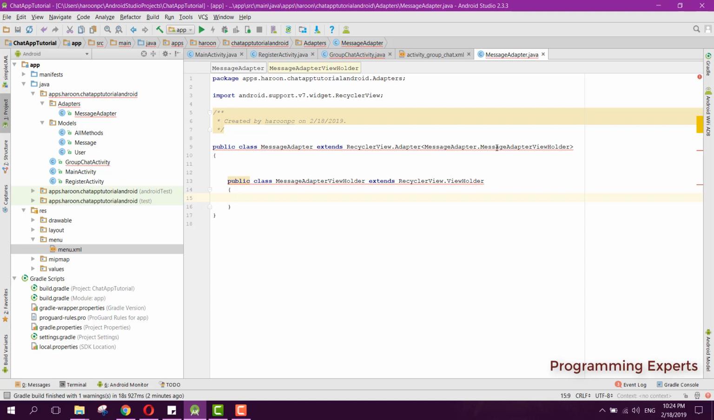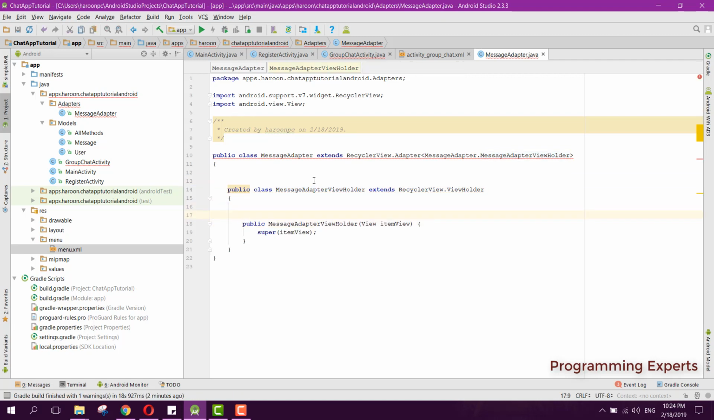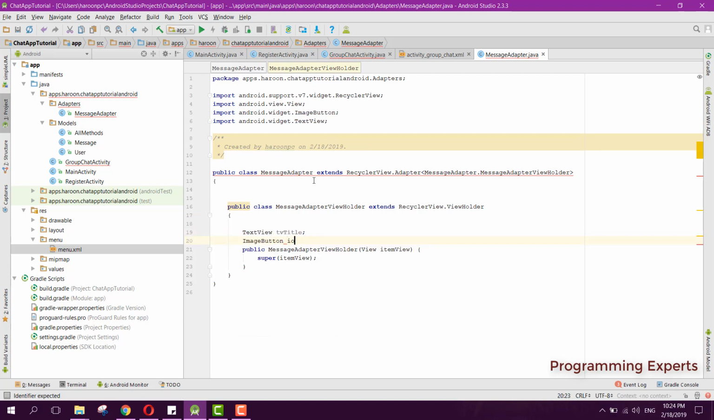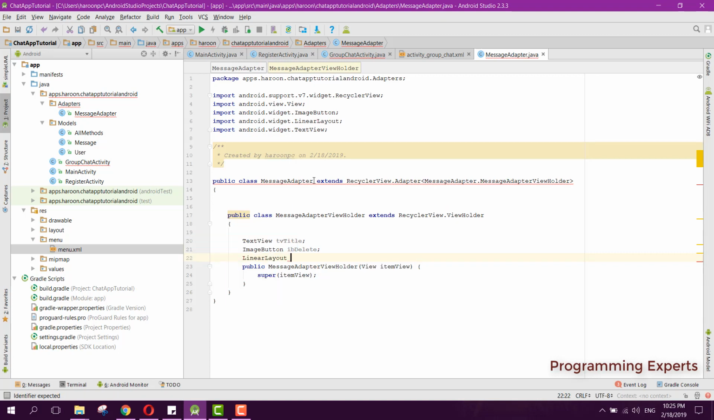And here first of all we need to create the constructor matching super, and then here we have the TextView, so we can say TextView tvTitle, then we have the ImageButton, and it is ibDelete, then we have the LinearLayout, and it is l1Message, and so I think we don't need this LinearLayout, so I just remove that.